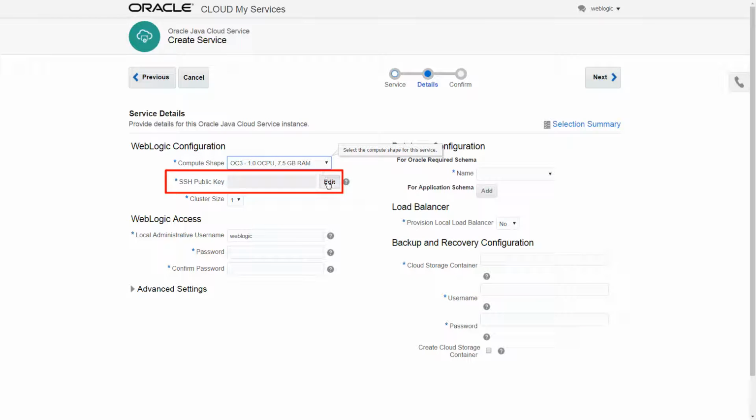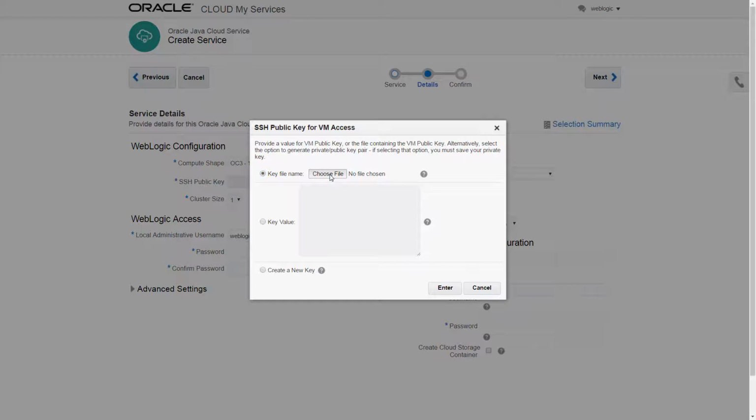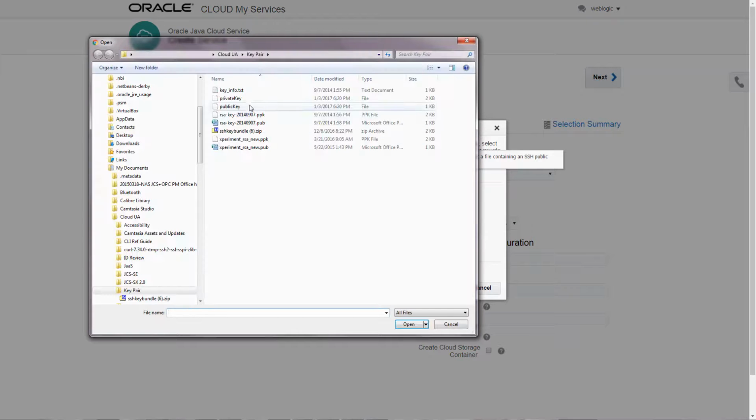Since I might need to connect to the instance by using a secure shell client, I'll specify the public key of the secure shell pair. While I could specify the name of an existing key, I'm going to load a new one from my file system.